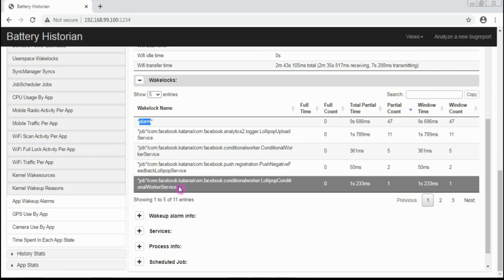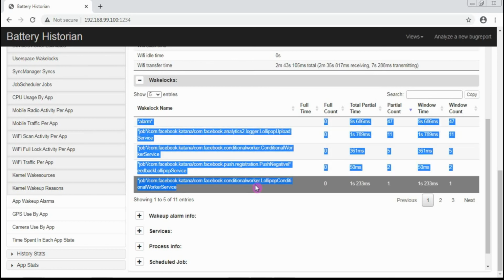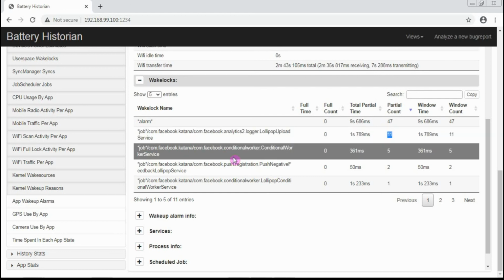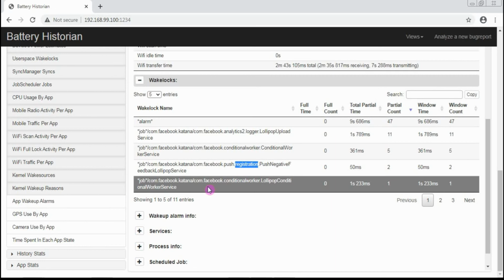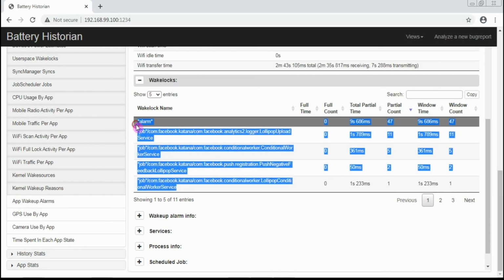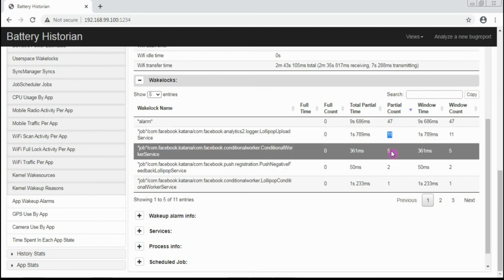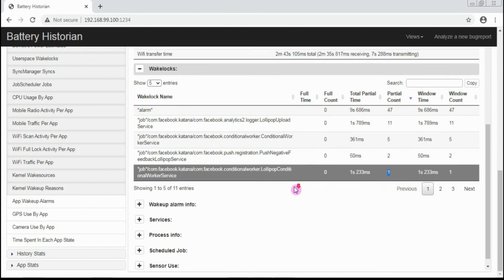Our battery historian gives us a detailed report of all the wake lock names which are present here and how the data is being fetched. So Facebook is using an analytics service, that is present here, and it was wake locked 11 times. Next it is using conditional worker type of processes, then a registration process. Similarly, all the processes or services will be present here, along with the time limit for which each service is using the wake lock. Again, if you feel this is huge, you can report it.